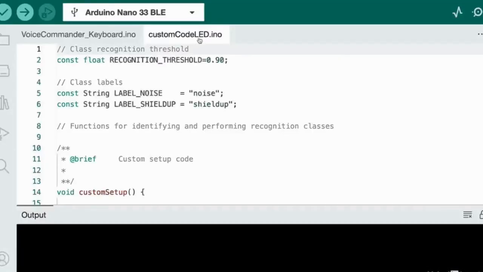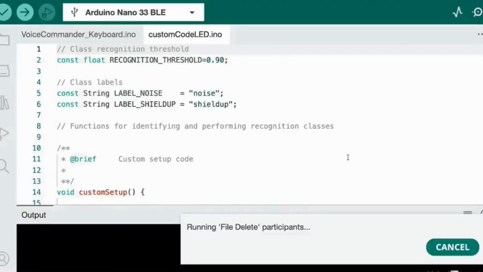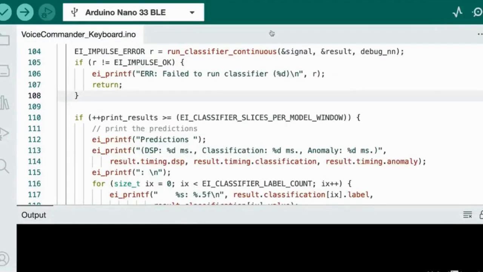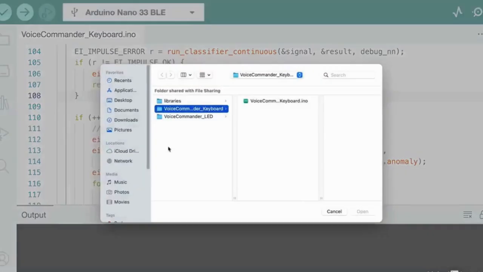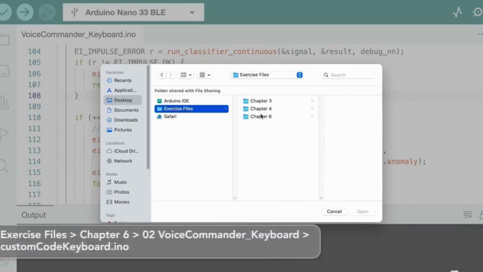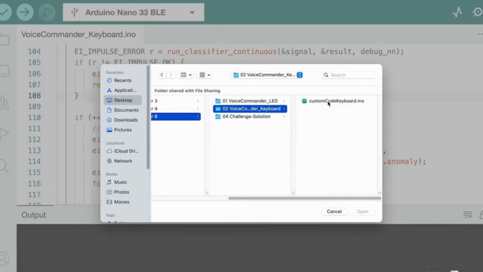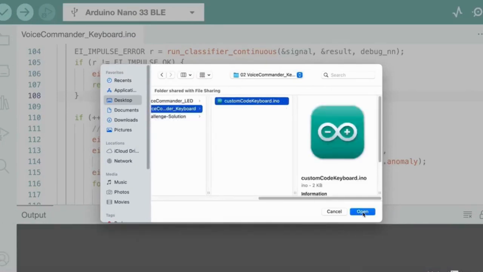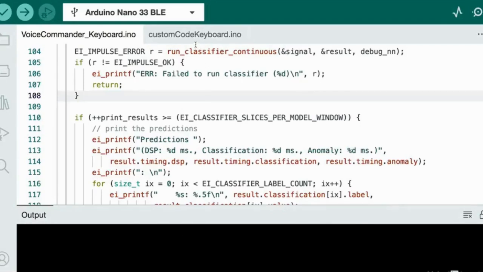Now we still have the custom code for LED in here, so let's get rid of that to begin with. And let's add sketch, add file, come back to our exercise files, chapter 6, 02, custom code keyboard.ino. Open that up. Now it's been added to our sketch.